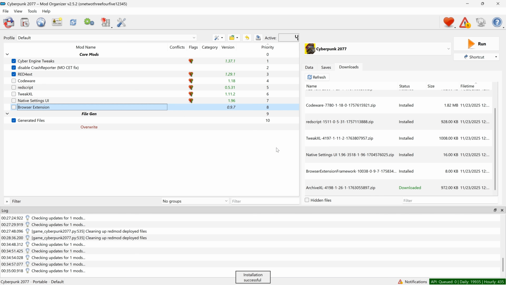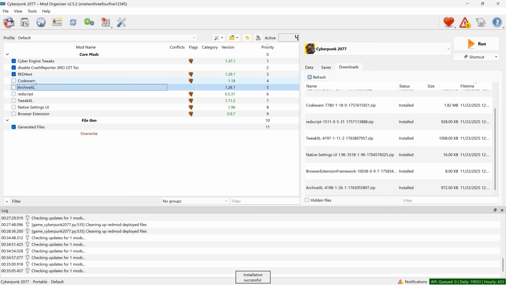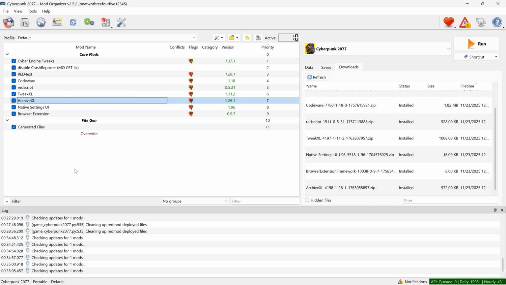The mods are Codeware, Redscript, TweakXL, ArchiveXL, Native Settings UI, and Browser Extension. Load order does matter, but these mods don't overwrite each other, so this should look fine.